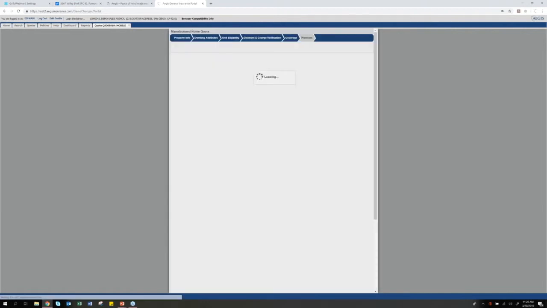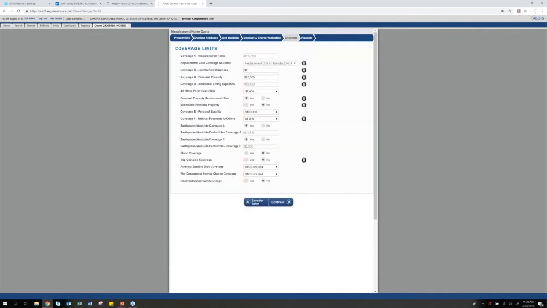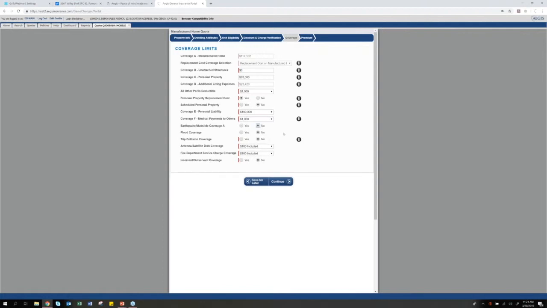So earthquake, depending on where it is, is going to vary dramatically based on location. So let's go ahead and change that. We do not require a flood elevation certificate. Our underwriting team will do that on the back end for you. We will not be able to bridge from FSC as of yet. We are looking to add this to FSC here shortly.